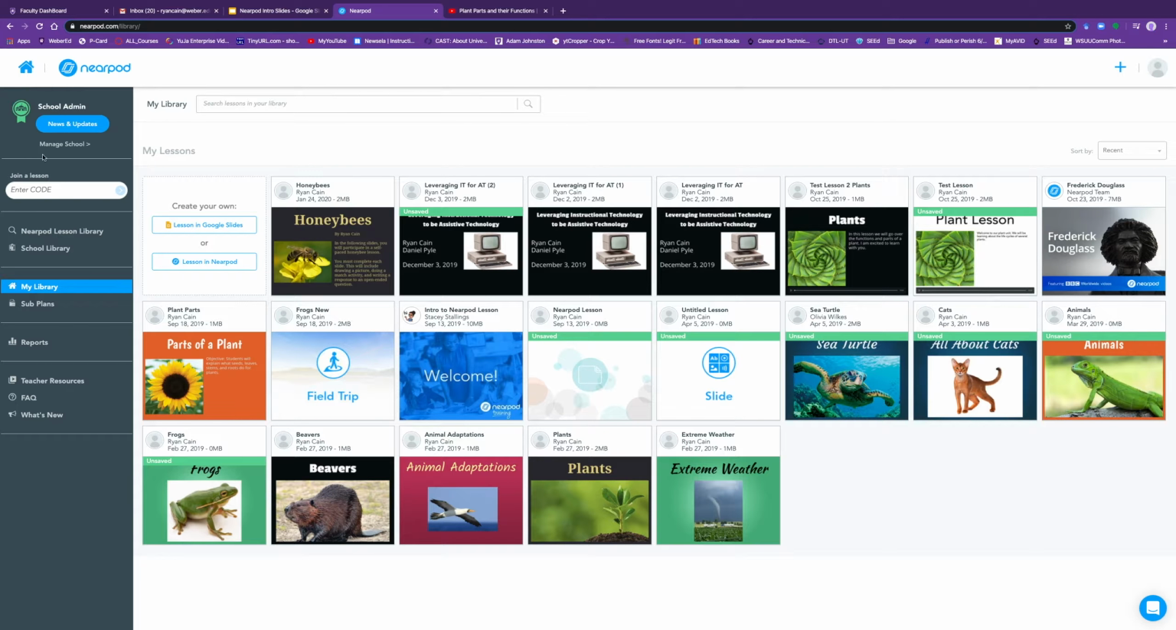You'll notice that my homepage might look a little different because I am the admin for this account. So you probably won't see some of these buttons up here, but you should see my library. Once you're in your library and you're logged into Nearpod, you'll click on create your own lesson in Nearpod.